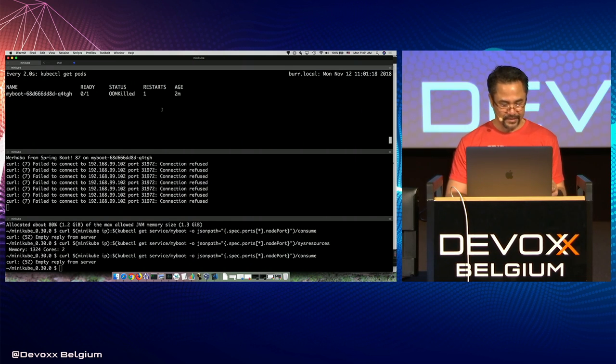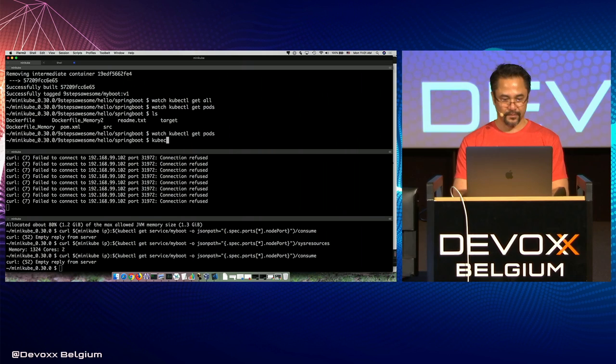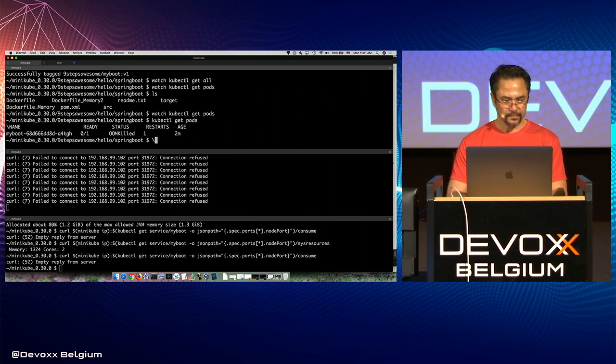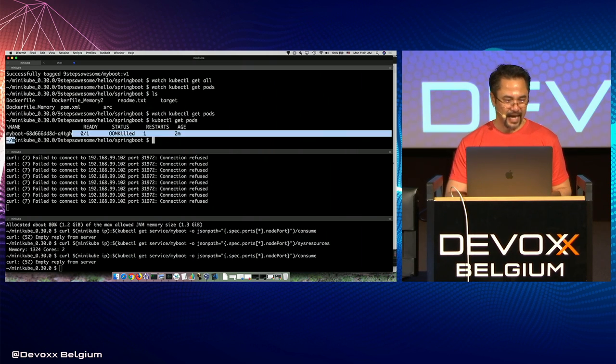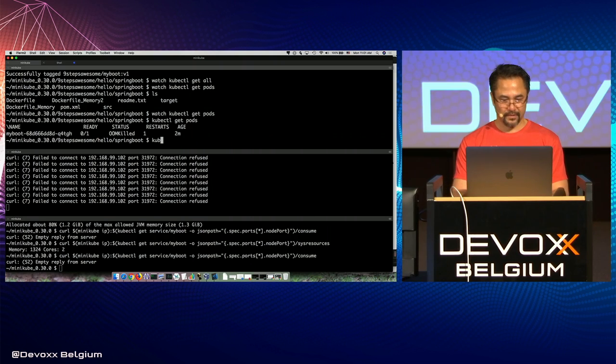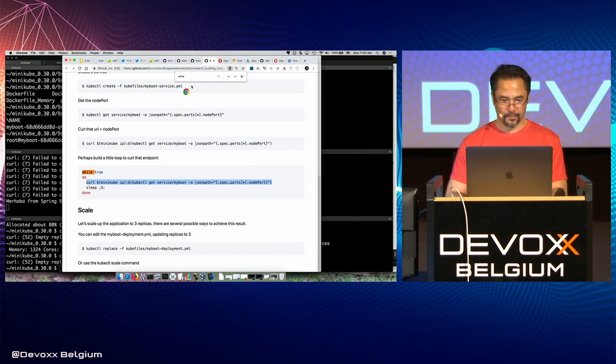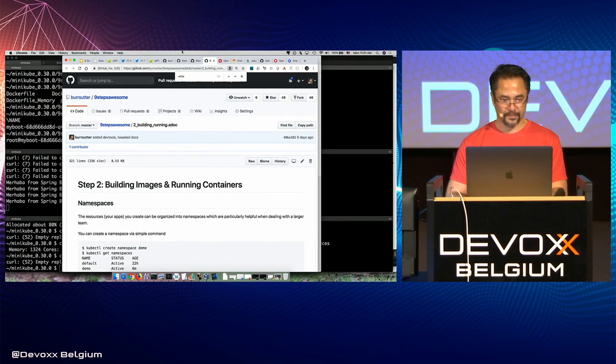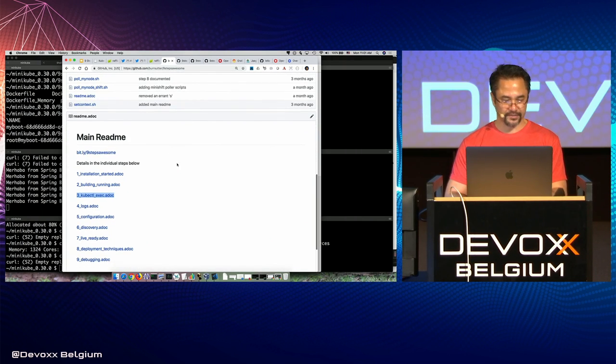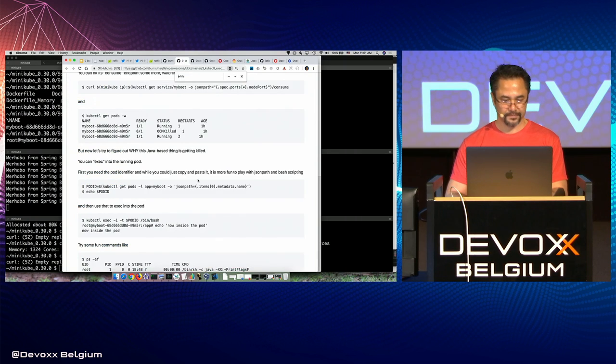Because the real point of this is, let's go here, kubectl get pods, okay, is that this guy, kubectl exec -it pod identifier /bin/bash. All right, and actually, I'm going to look back at my notes here to make sure we do this correctly. We're in step three. We're moving fast here. So step three, open that one up.